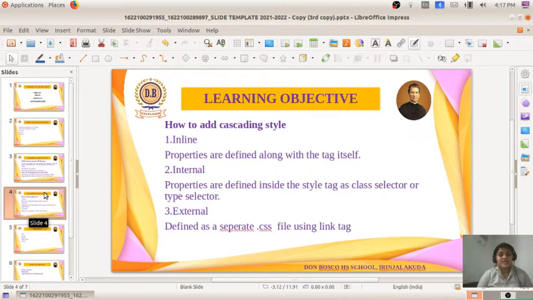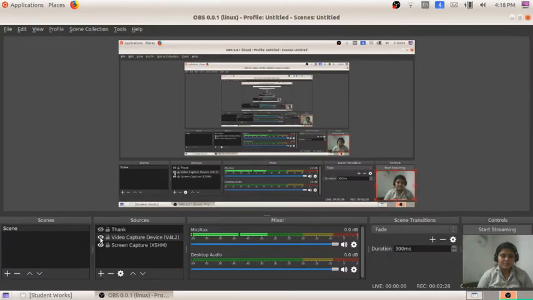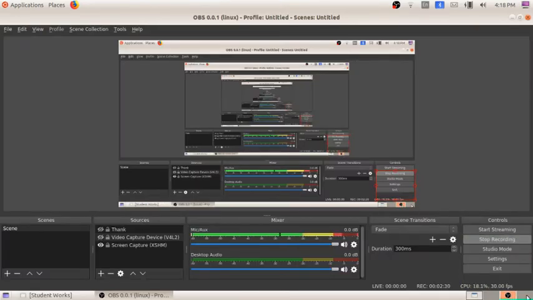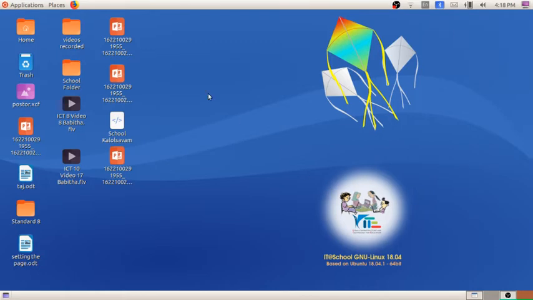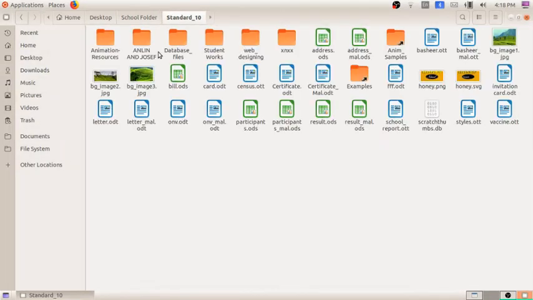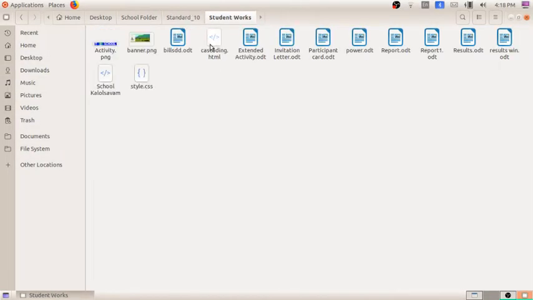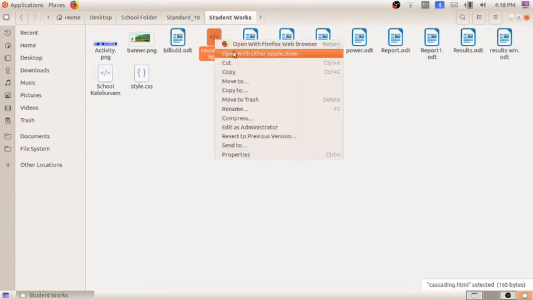So you can understand, and it will be clear to you. We did the same code before, but I will be showing the same thing now so it will be more clear. Just have a look. I have already made a sample code in the school resource folder, in student works itself. I am opening that.